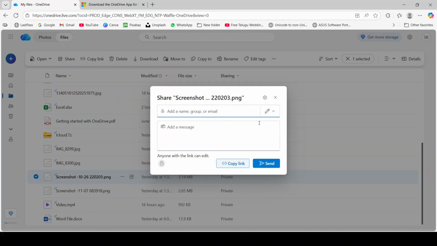Now, it's time to decide how you want to give access to the user. You have a couple of options here. You can enter the email address of the person you'd like to share with. Ensure that it's entered correctly to avoid any sharing mishaps.